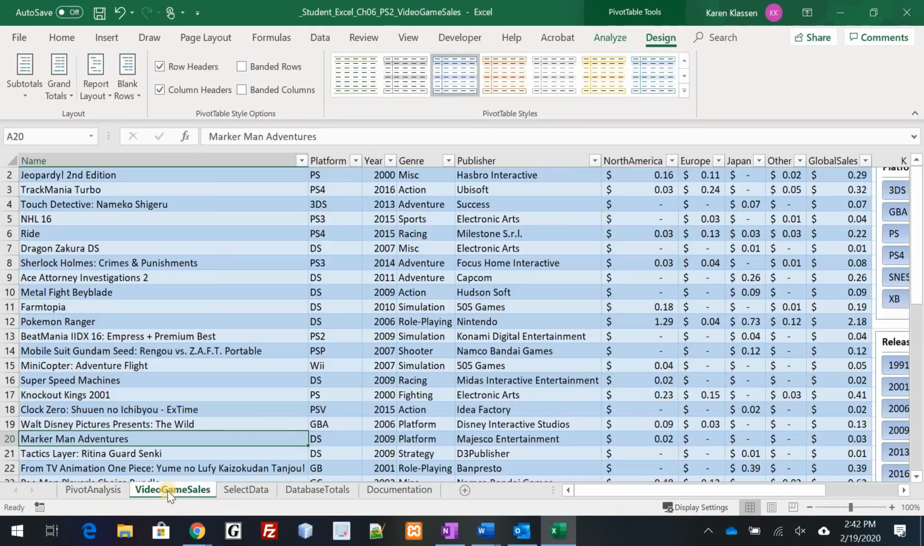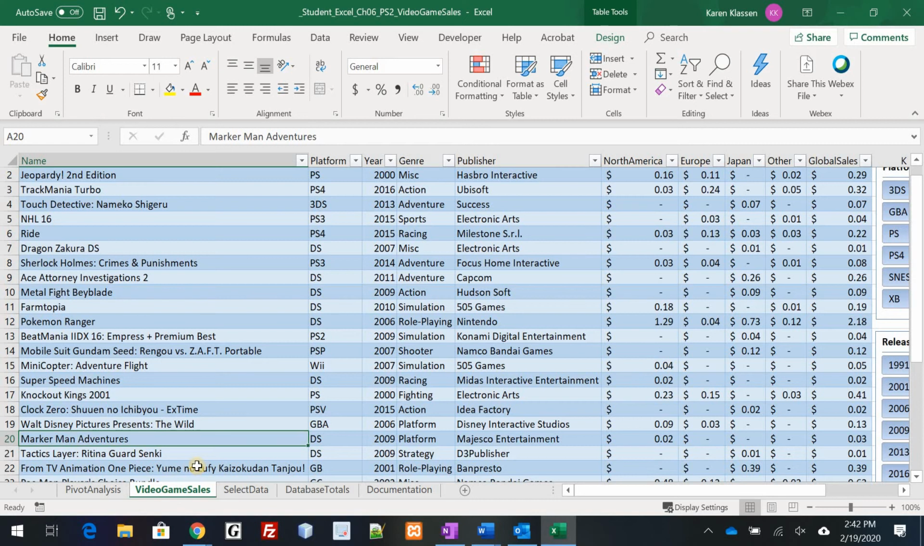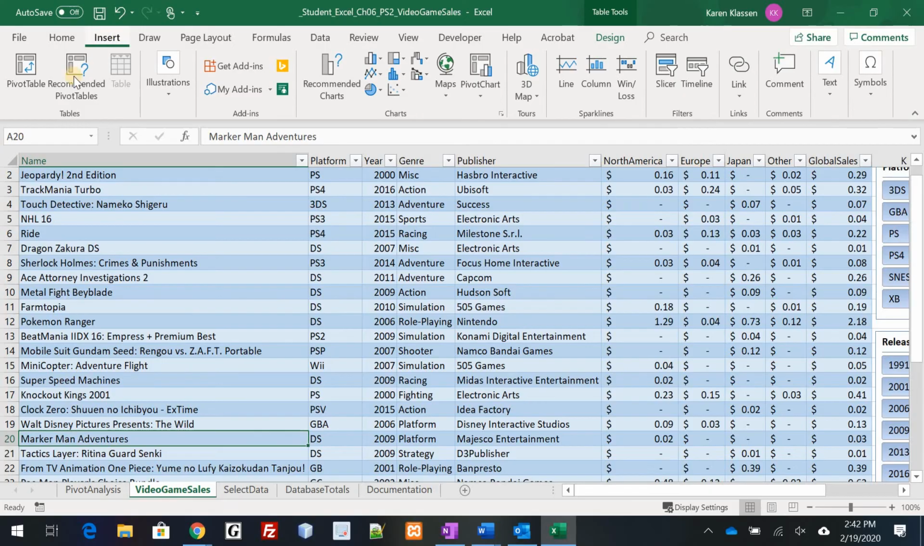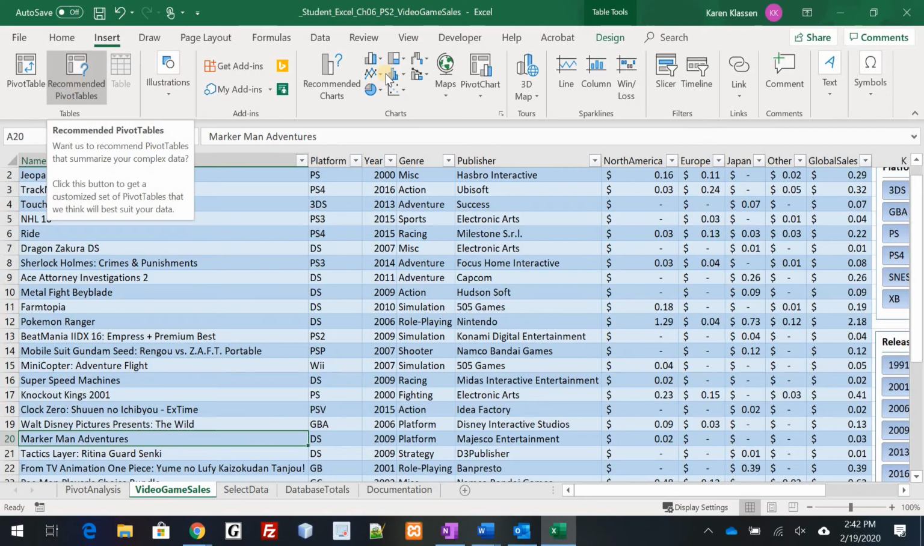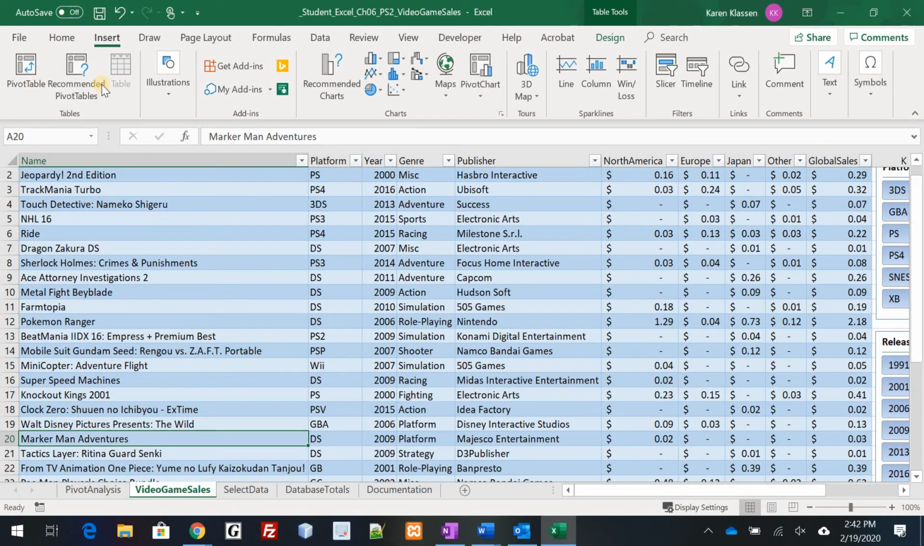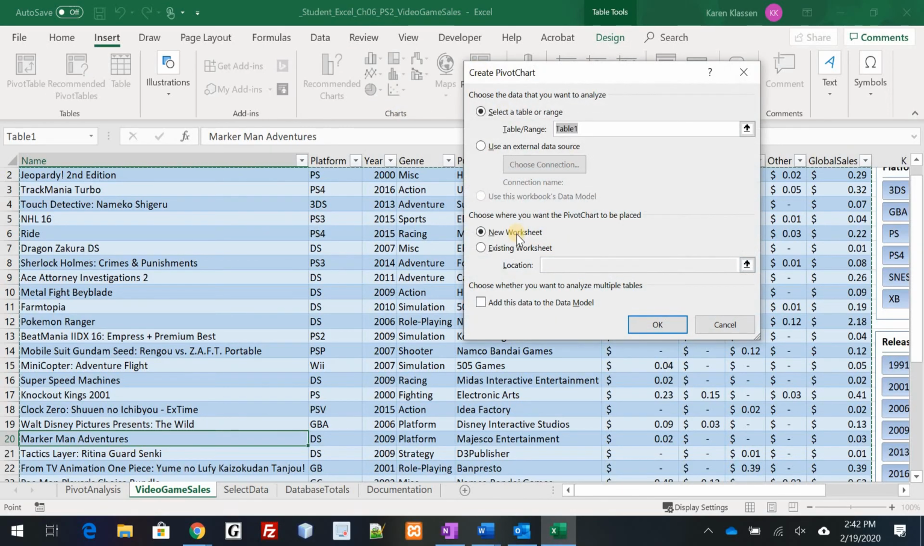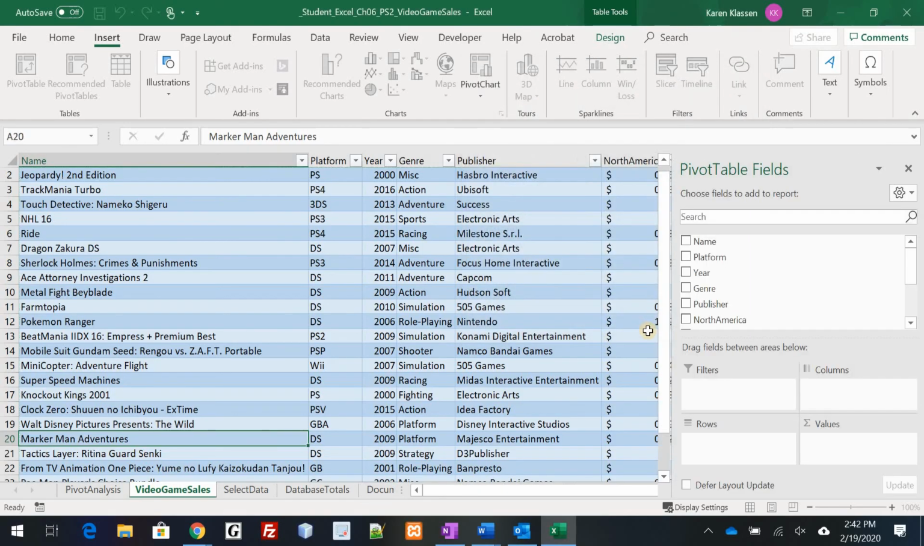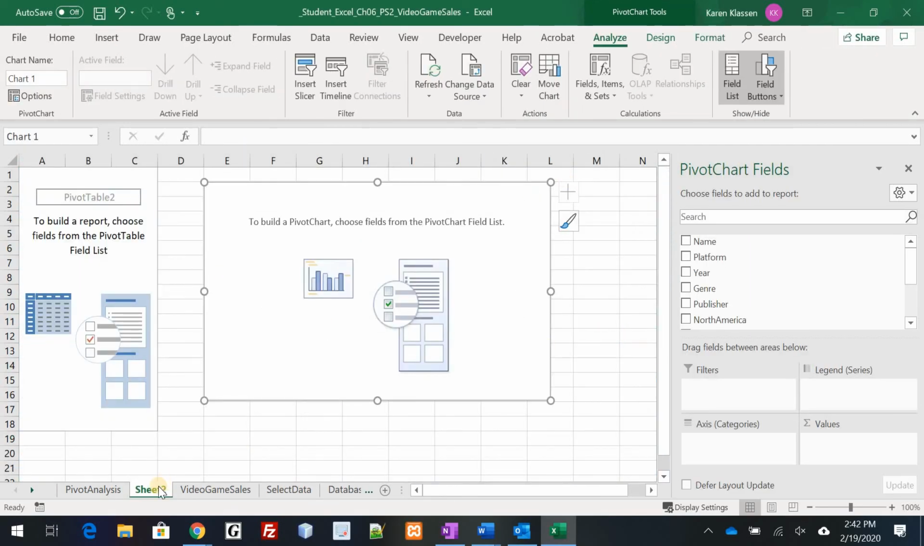All right, now we're going to go back to video games and insert a pivot chart. Okay, so this time I'm going to do an insert, and we're going to do a pivot chart. Okay, not pivot tables. Go to charts, pivot chart, new worksheet, and this chart is going to be called North American sales by platform.